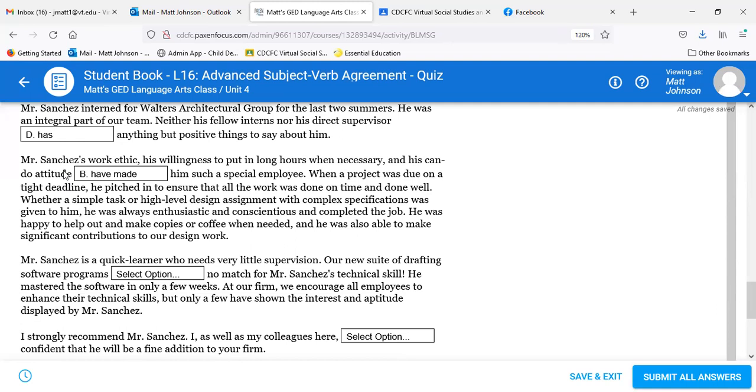Okay, so B there. And this is where these get tricky, right? Because that verb is not necessarily a long way from the subject, but the subject is multiple parts. So it's compound, making it plural.